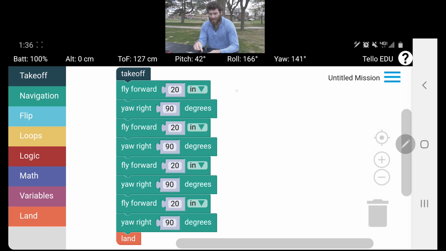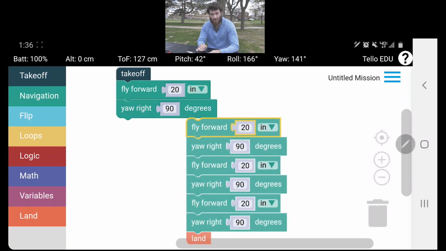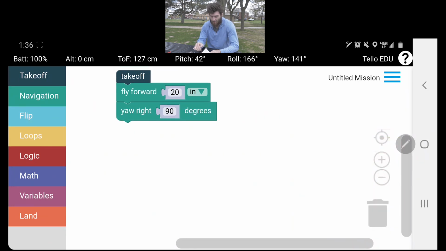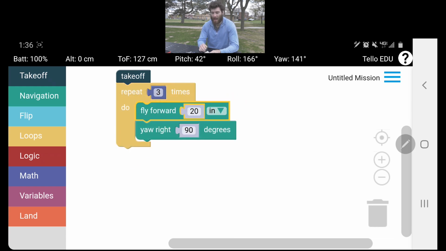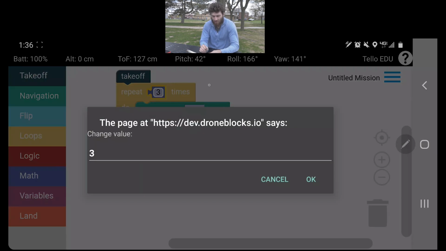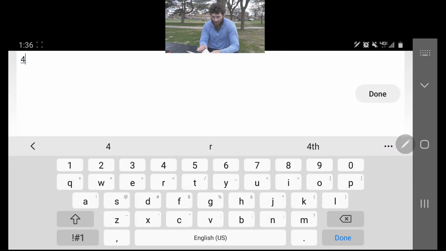With something like this, where we have repeating code, so we have fly forward, yaw right all over 4 times, this is a perfect scenario for us to be using a loop. So what I'm going to show you guys now is how we can do this exact same code using a loop. I'm going to bring this over to the trash. I have fly forward and yaw right. And I'm going to take out a loop block. I'm going to connect that to the takeoff block, and now I'm just going to drag my fly forward and yaw right into the loop, and I'm going to change that to 4.